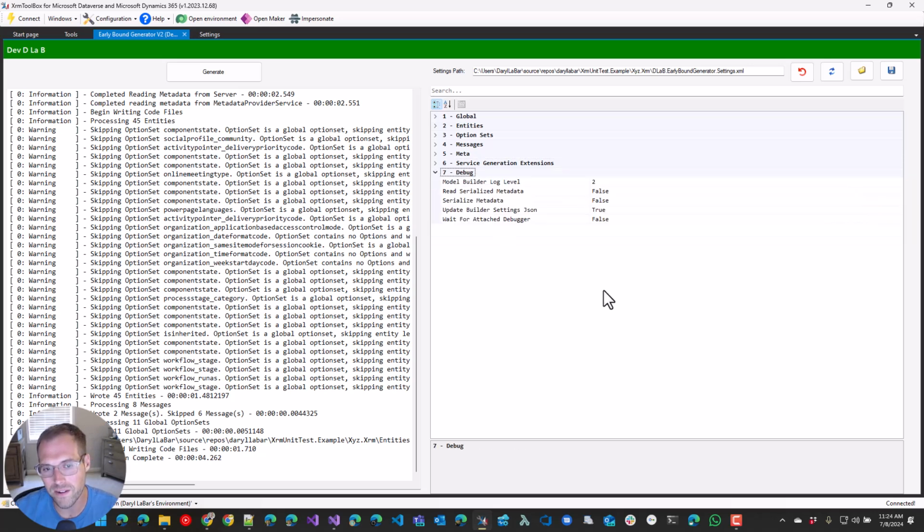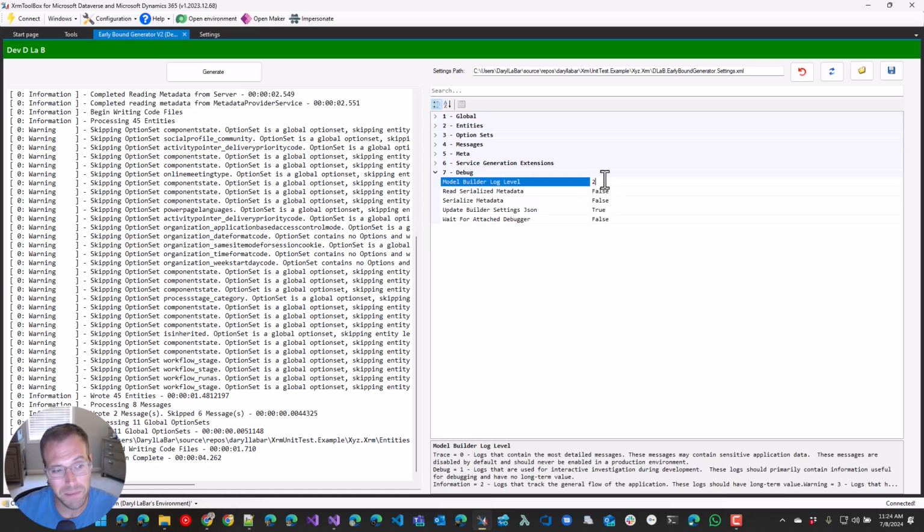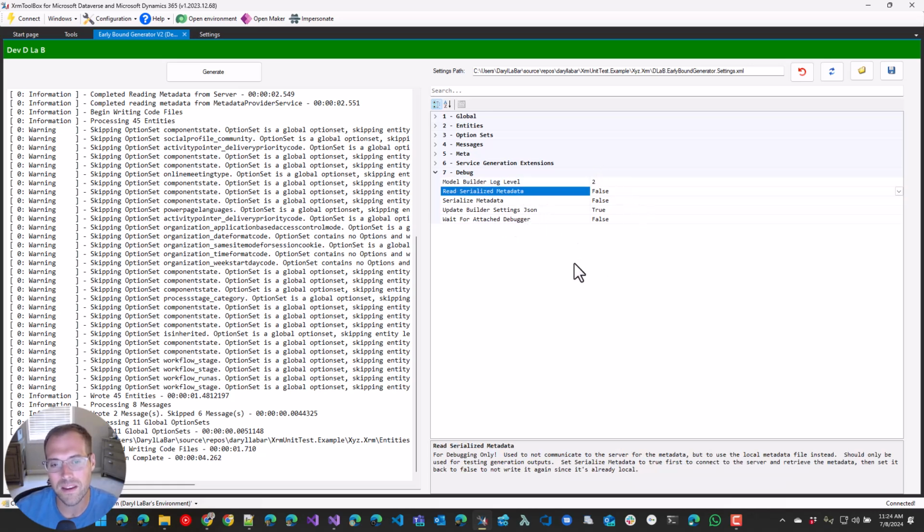And the final one down here is the debug stuff. This is stuff that, if you want to change the model builder log level, you could do that. Be careful, as if you go too low, it will spit out a whole bunch of stuff and will take minutes to put all the information in the text box here. So I wouldn't recommend doing that unless you really want to see what's going on. These final ones here are ones I use for debugging specifically.